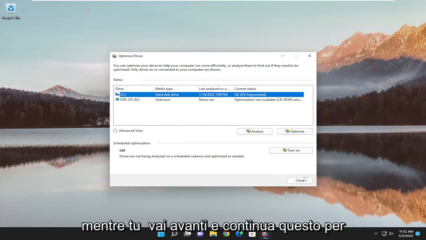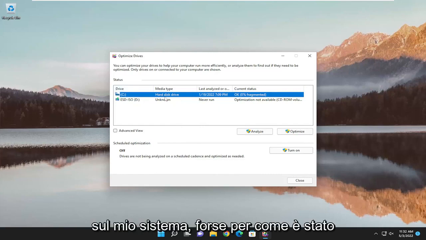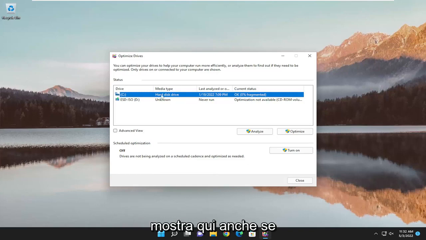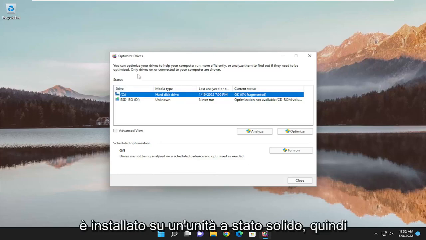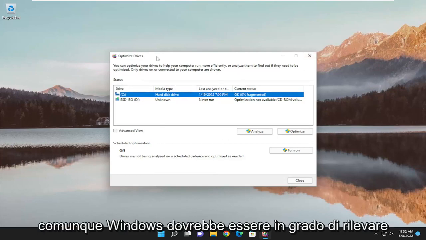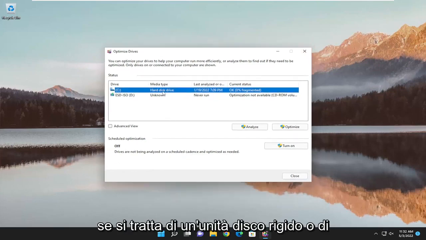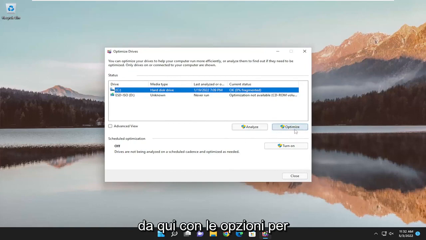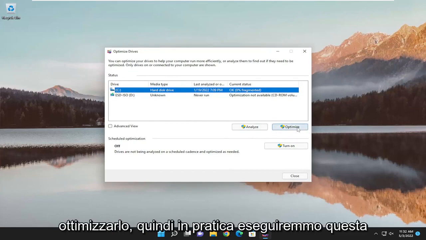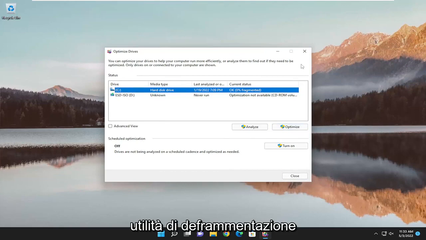While you would go ahead and continue this, for some reason on my system, perhaps with how it was installed, it's showing as a hard disk drive here, even though it is installed on a solid state drive. So just want to put that out there. But anyway, Windows should be able to detect whether it's a hard disk drive or a solid state drive, and then you would just go from here with the options to optimize it. So basically, we would run the disk defragmenting utility.